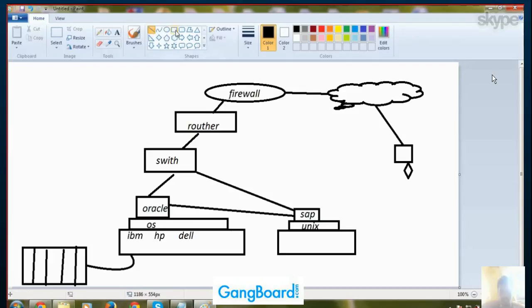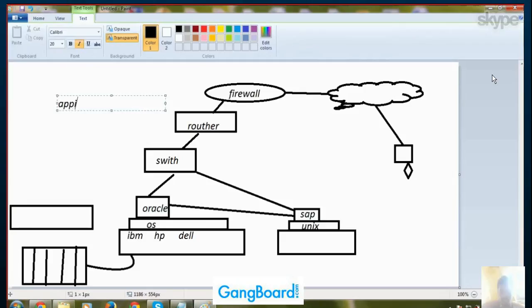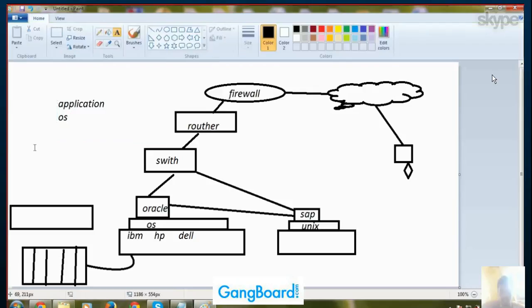Clustering uses other servers. There are two types of clustering: application clustering and OS clustering, OS level clustering. Maybe you have heard about that, right? So what is application clustering? Application clustering means you have the application running on a server, and you also have another server running the same application, and another server also running the application.